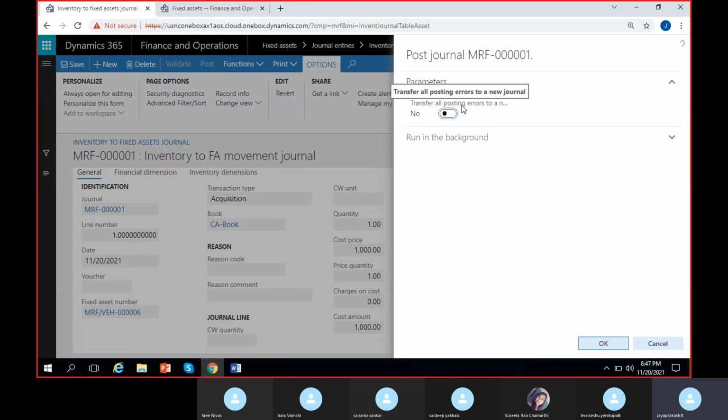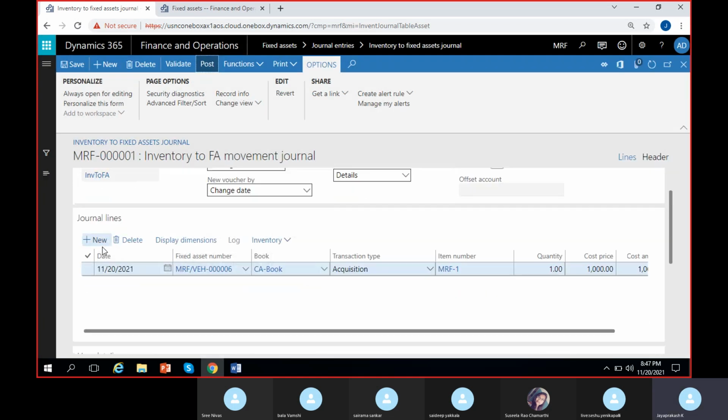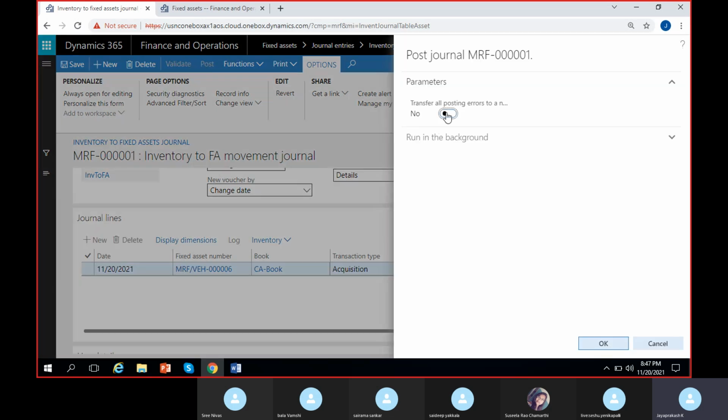In case you are acquiring multiple fixed assets, suppose you have added more lines here in the order, you can acquire more assets at a time. If there is an error with any of the assets, the remaining will be acquired and the other one will be transferred to a new journal. In this situation you could enable this one, but since we only have one line and we know that it will be acquired without any errors, I'm just selecting OK.